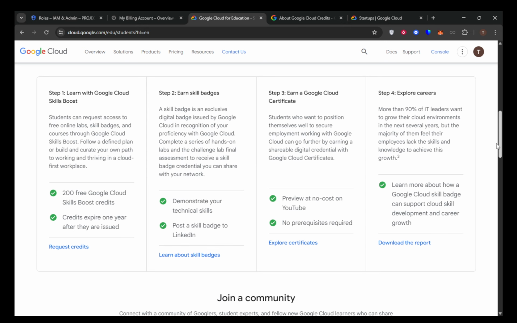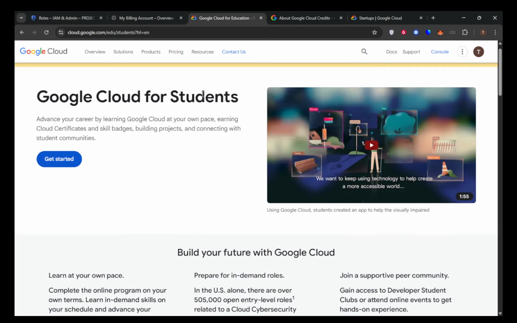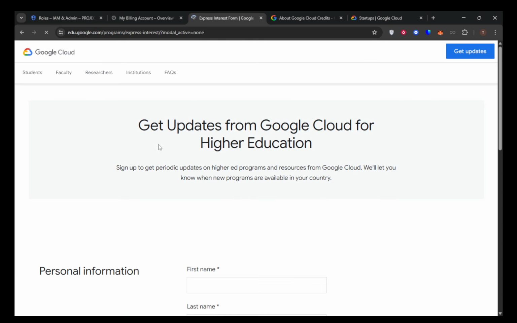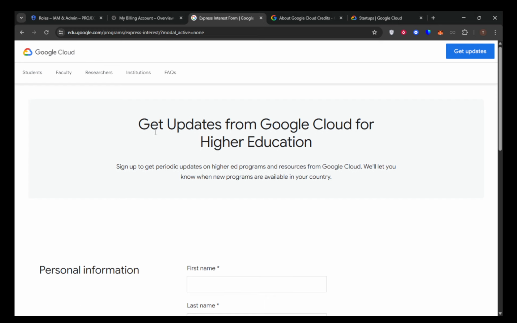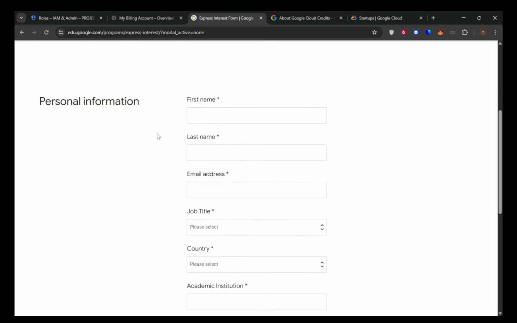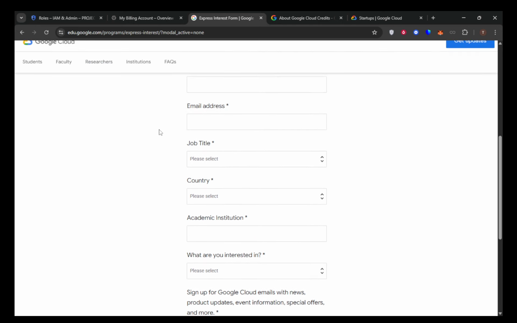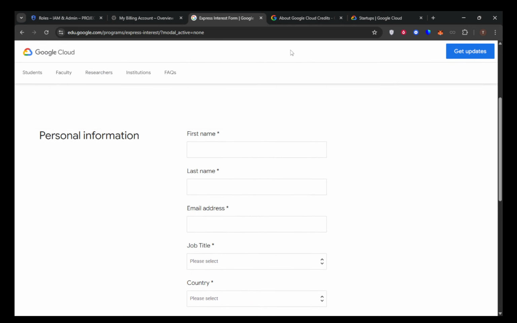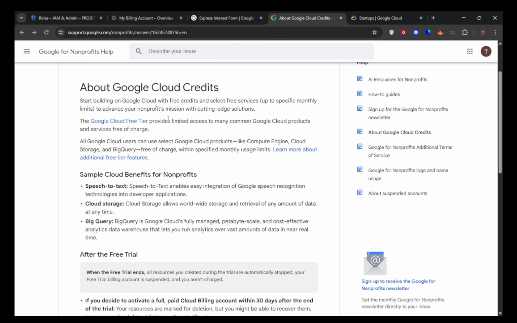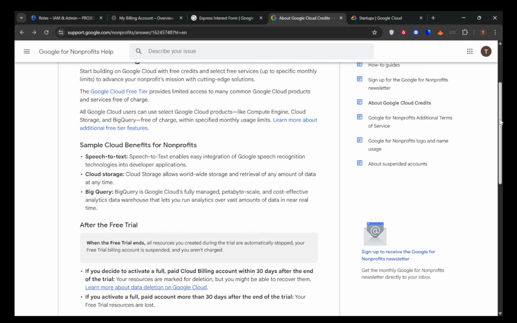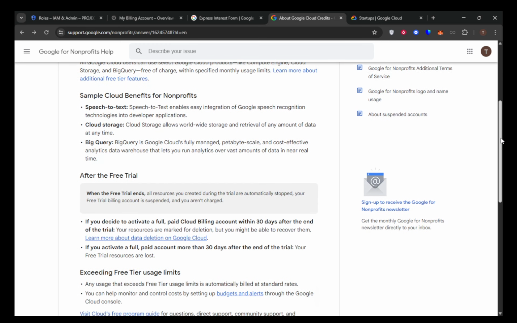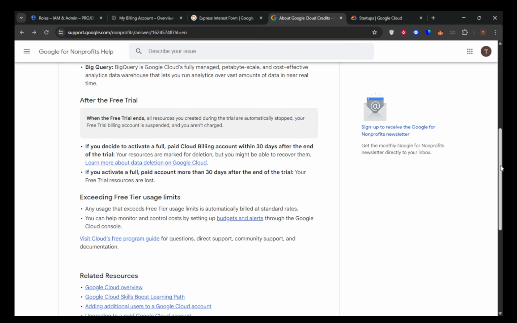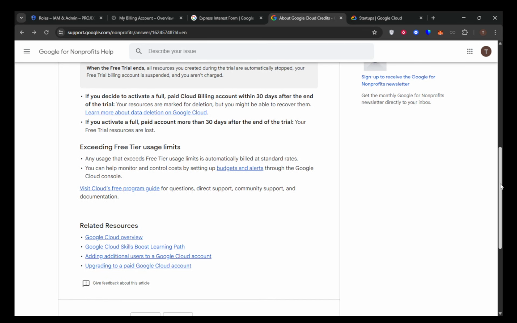Additionally, there are programs earmarked as research credits, which are aimed at facilitating academic and research work by providing ample resources. Moving on to the nonprofit sector, Google Cloud extends its support through dedicated programs that offer cloud credits to eligible nonprofit organizations. If you're connected to a nonprofit, you can leverage these credits to enhance your organization's technology stack without incurring additional costs. This can be particularly beneficial for nonprofits looking to innovate or scale their digital capabilities without the burden of added expenses.